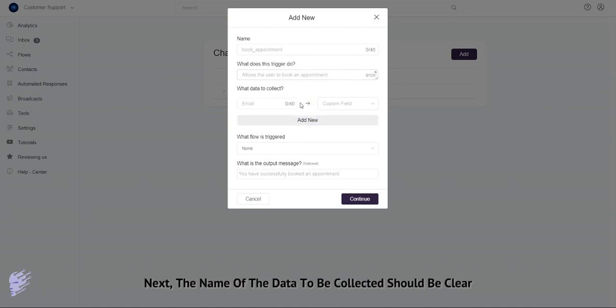Next, the name of the data to be collected should be clear and match the correct custom field where it will be saved. Here, you determine which flow will carry out your trigger. Lastly is the output message. We highly advise to use a custom field for your output message instead of a static text to create variation.